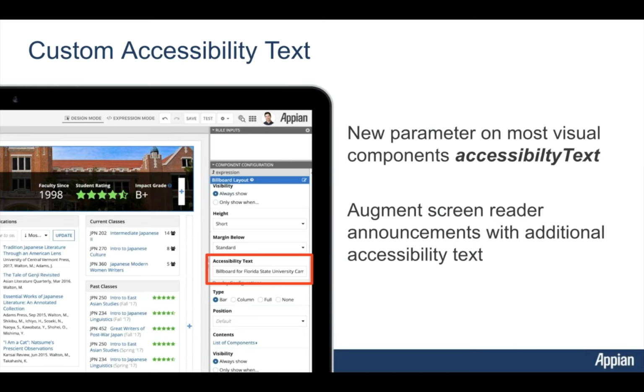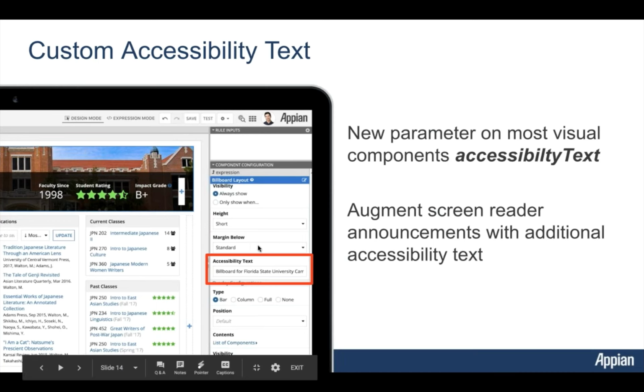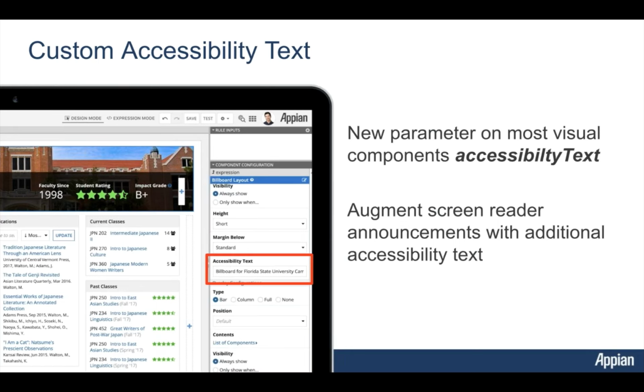And this is a new parameter on most visual components called accessibility text. So if you're using the expression format, accessibility text is the name of the parameter. If you're using the interface designer, right there inside the drop-down pane or the right-hand pane, you'll see this new option called accessibility text. That accessibility text allows you to prompt that text, so if they can't actually visually see the content, like here, Billboard of Florida State University campus, I can actually then have the screen reader read what's in that billboard descriptor for me.